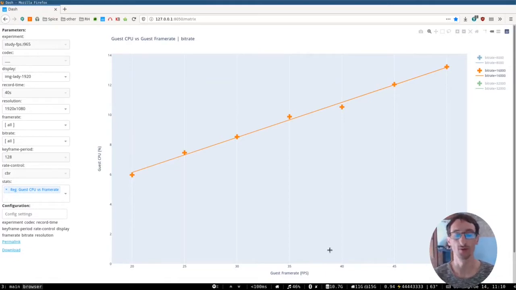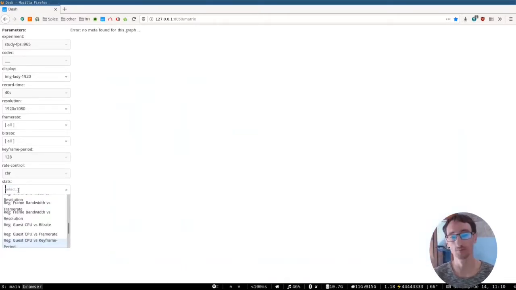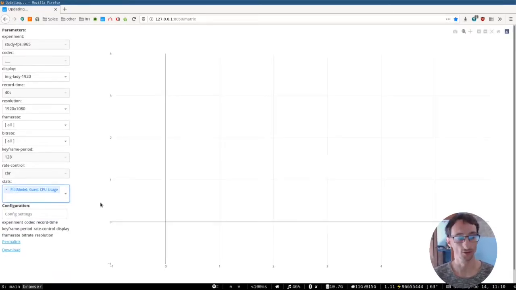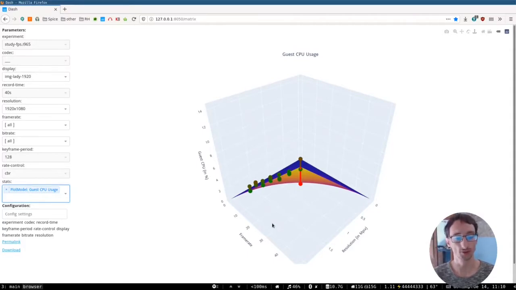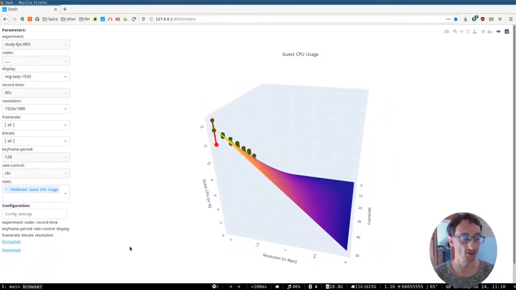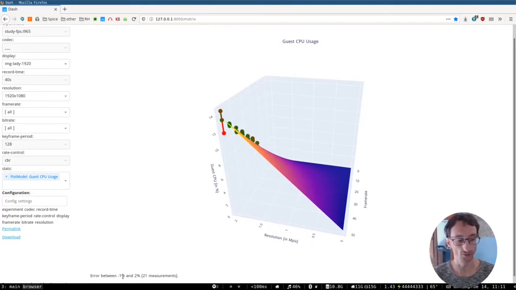Once we've been able to find different relations between the resources and the settings, we could merge them together and have more dimensions in the modelization. Currently we've got it for the CPU and GPU. For the CPU, when we study the frame rate, the resolution, and how it influences the guest CPU, we see this 3D model. Here we've got between -1 and 2% of error, which is quite good.